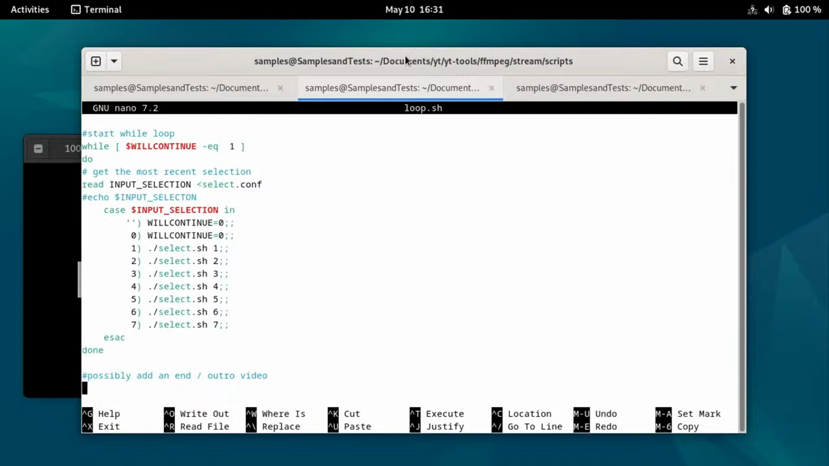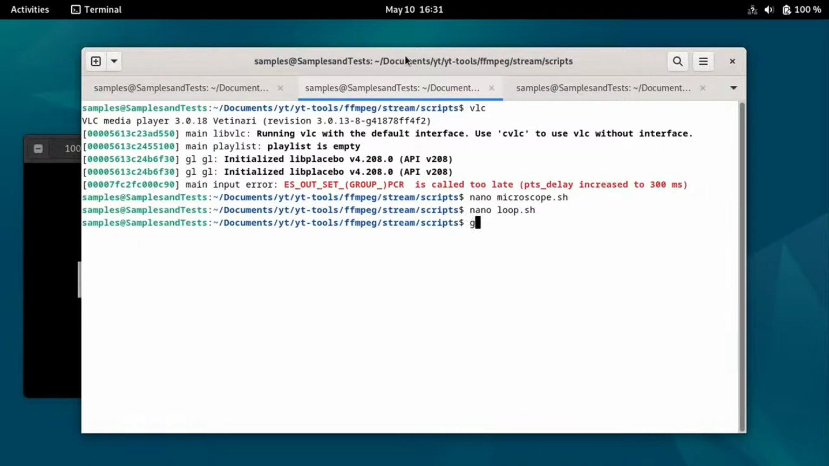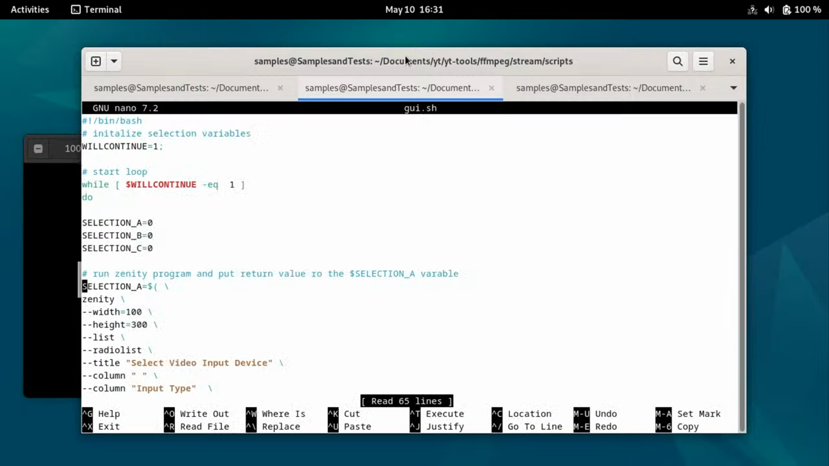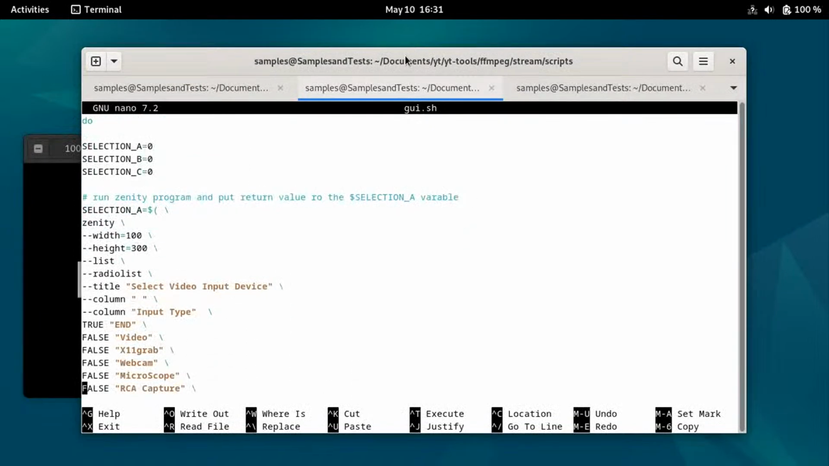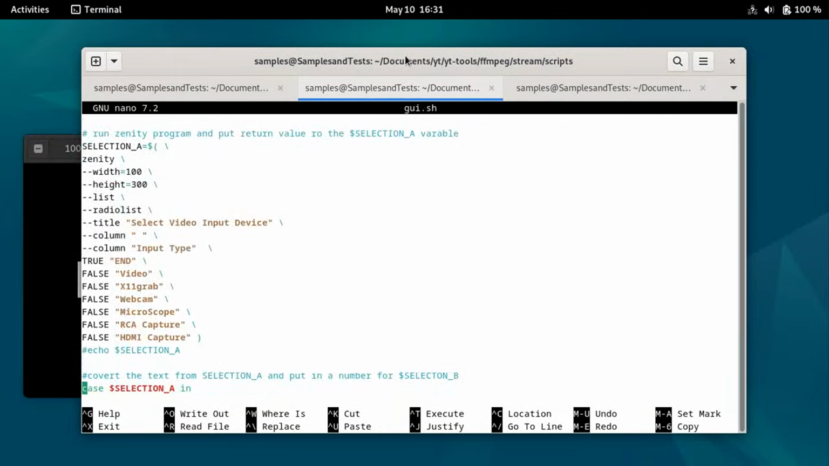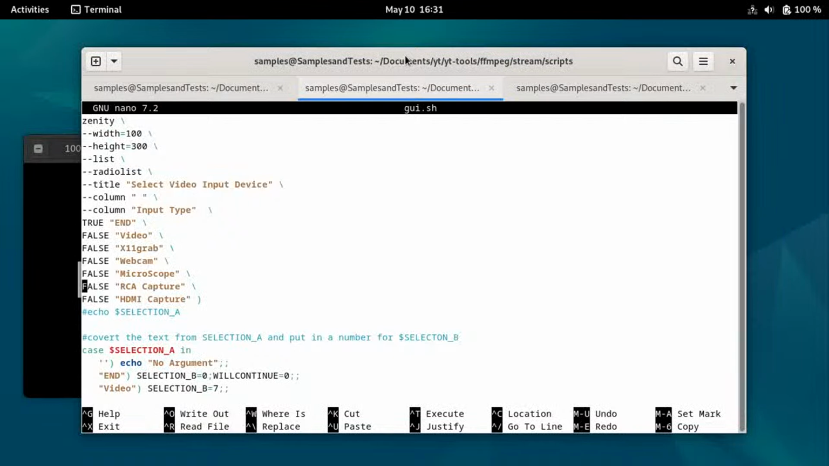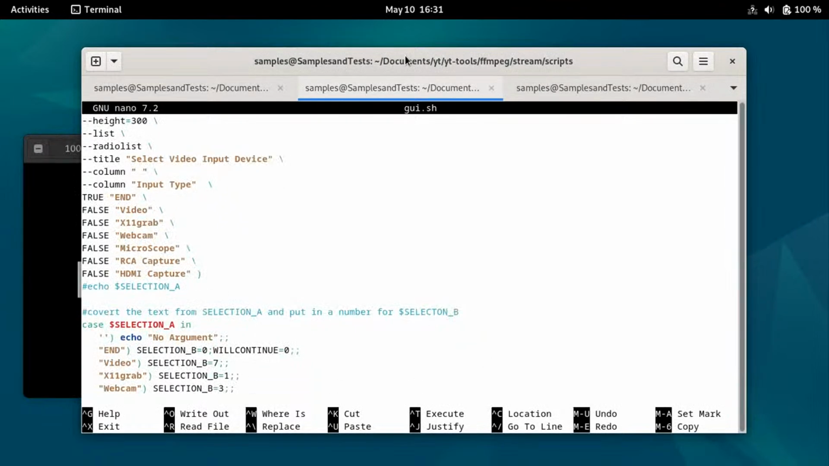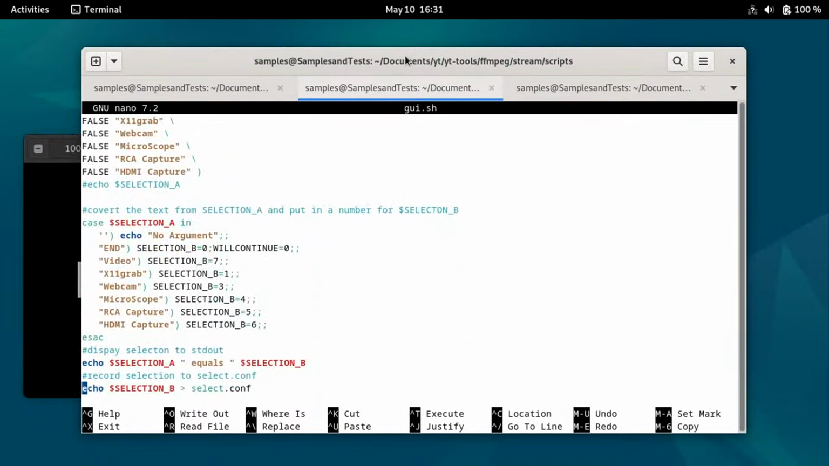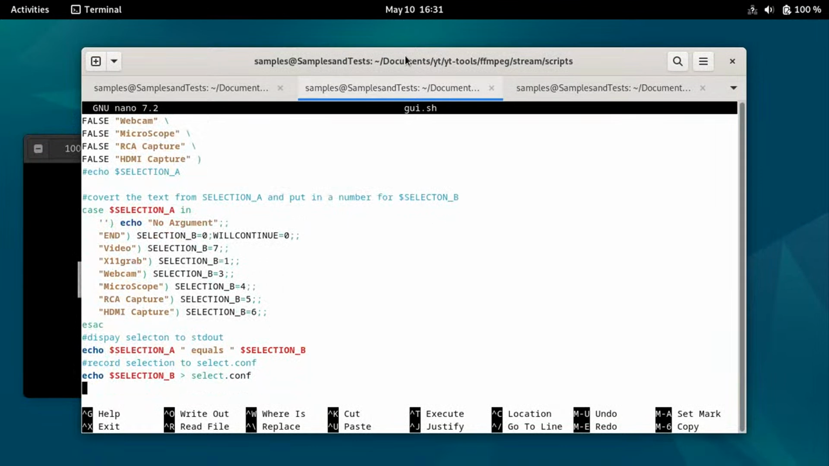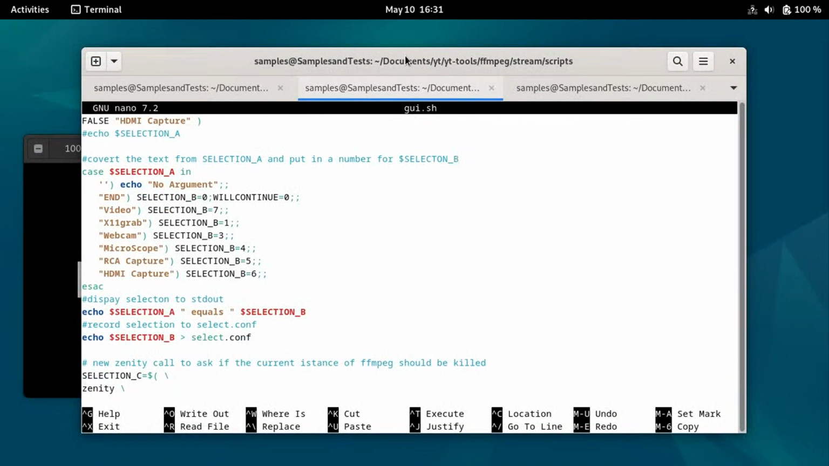Okay, so loop is still the same. Let me look at the GUI. The GUI, this part is all the same. I still need to figure out what the cancel is. Maybe we'll play with that in a little bit. And then it runs that selection. And then when it's done, it runs another instance.